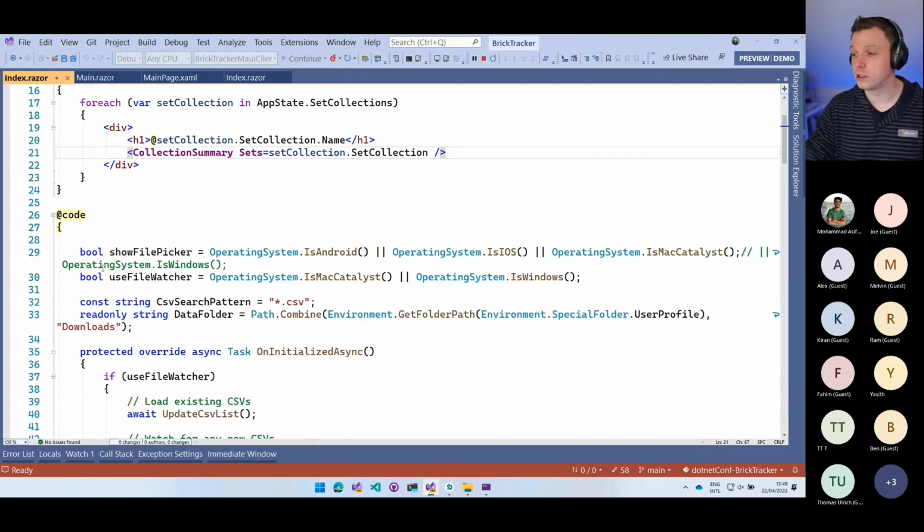But here in our code, some different things are happening, like show file picker. We only need that on Android, iOS, and Mac Catalyst. And for other platforms, we're going to do something else. We can use the file system watcher, because we can just reach out to the C drive. We don't have that sandbox, and we can just use that.